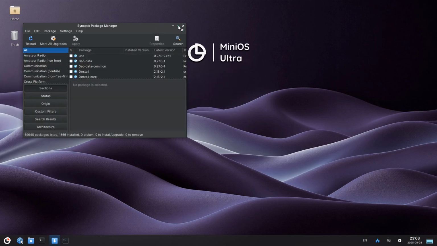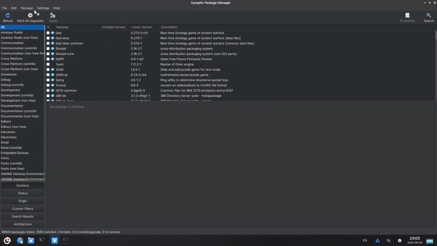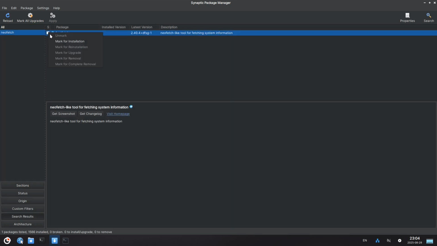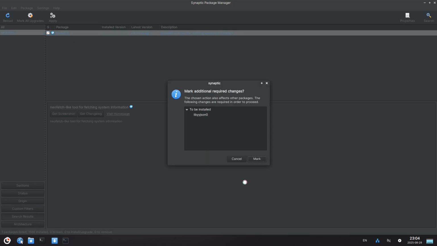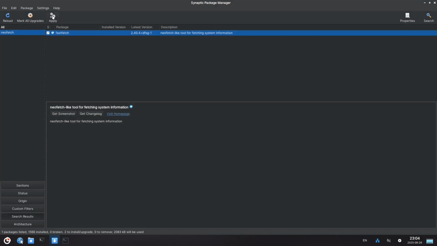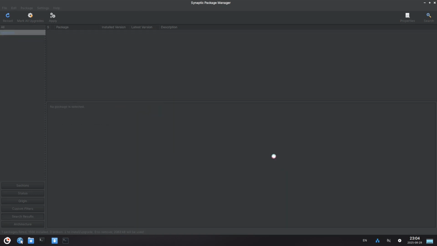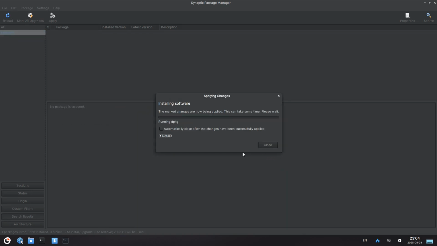All right, so now we're going to try Synaptic, and we're going to search for NeoFetch, see if it's in here. It probably won't be because I know that Arch Linux removed NeoFetch. But FastFetch did come up. I'll mark it for installation, mark, and then I'll click on apply. And I'll just go ahead and apply it, and we'll take a look at FastFetch just as soon as it's installed.